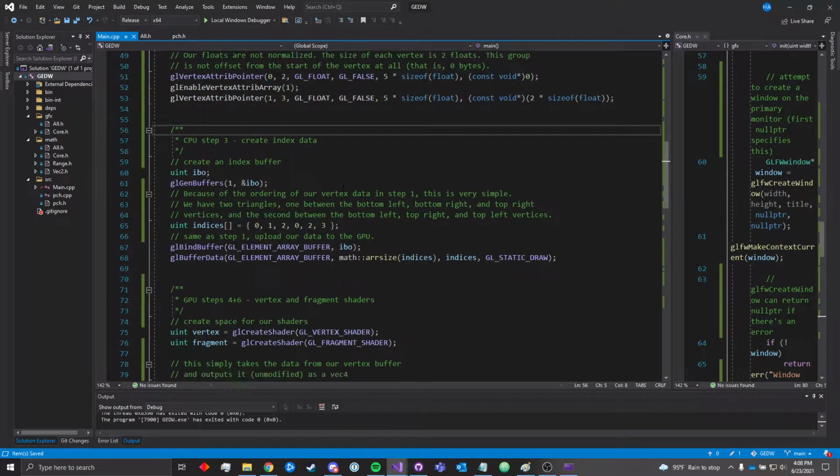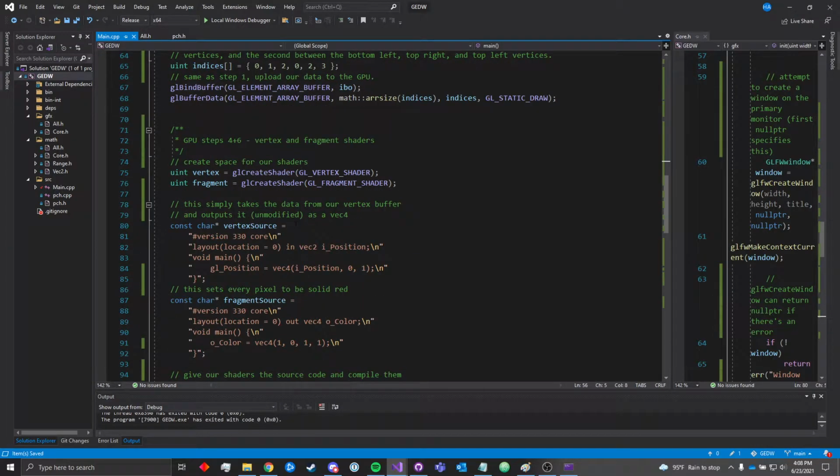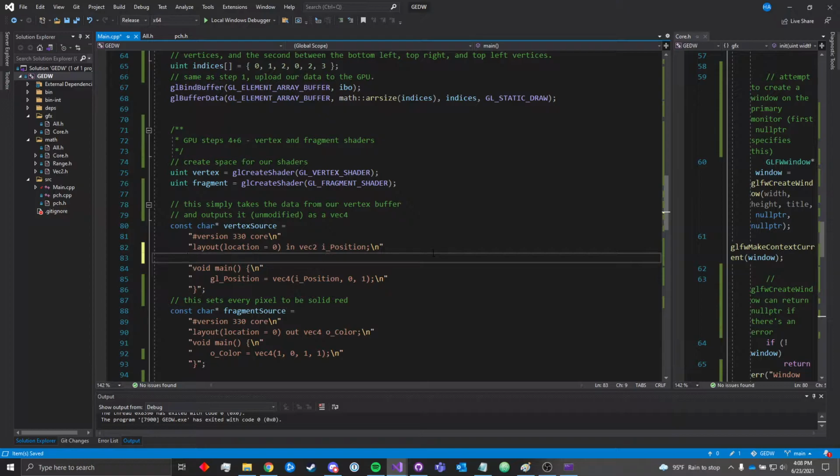So yeah, once you've got that, we're going to scroll down just a bit to our vertex shader code here, and we're going to add a new line because we now have a new group, and this group is at location 1 because that's the index we specified. The type is going to be a vec3 because it's 3 floats, and I will call that iColor.